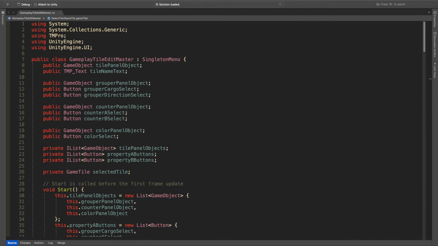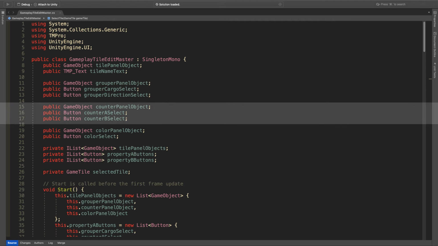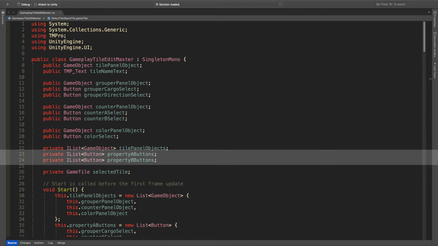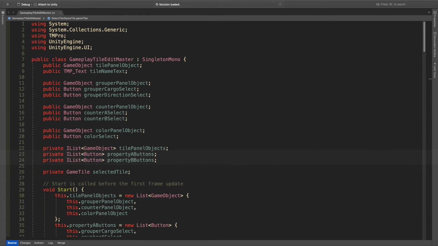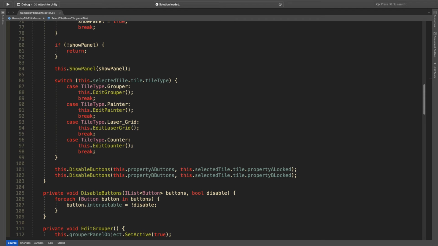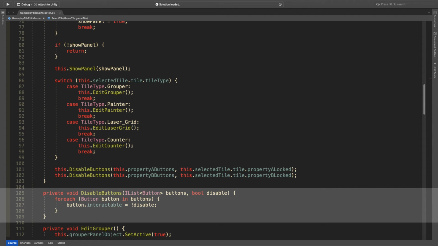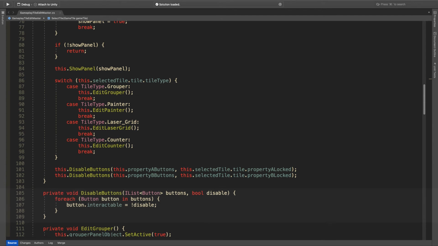This is another tile where the properties can be updated during gameplay, so I added references for a counter panel, counter property A button, and a counter property B button to the gameplay tile edit master class. I also added these lists to keep all references for buttons that modify property A and buttons that modify property B. I added the ability to lock each of the property values independently per tile, so when a tile is selected, I use these lists to quickly enable or disable all of the buttons in each list based on whether or not the appropriate property value is locked.